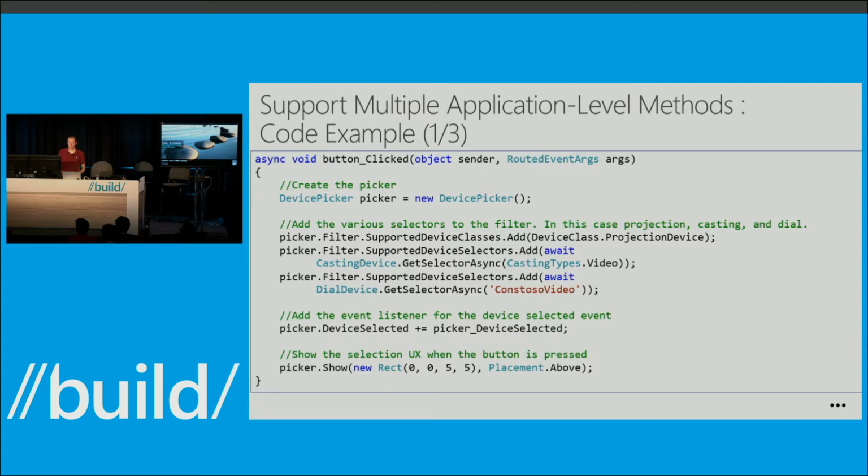The way you do that in your application is by adding the device picker control. As you add the device picker, you start adding filters. The first filter I'm adding is the Miracast filter. So I'm saying, show me all Miracast devices. The second one is, show me all devices that can render video. Those then are my DLNA devices. And the last filter is, show me all the devices that support DIAL and have the Contoso video app installed.